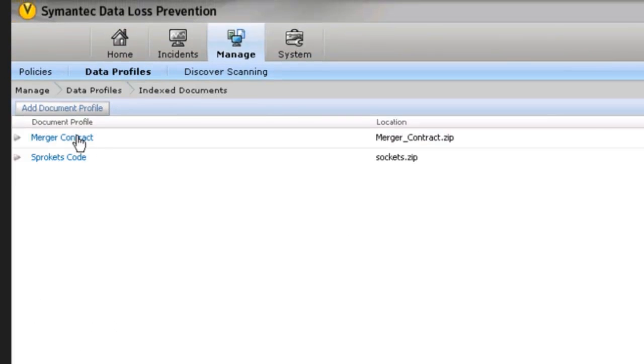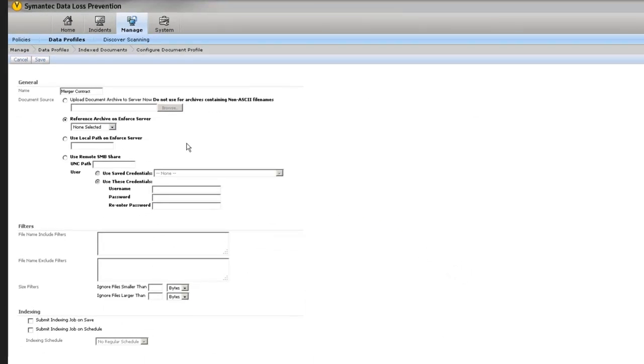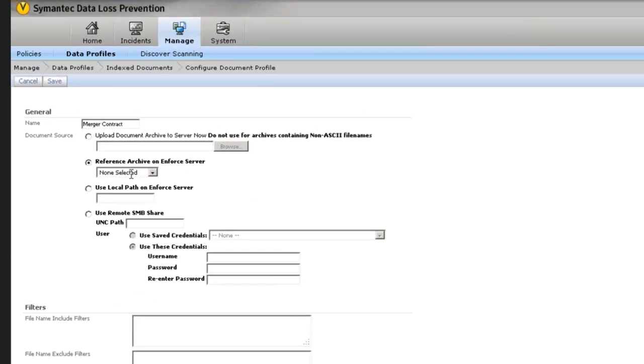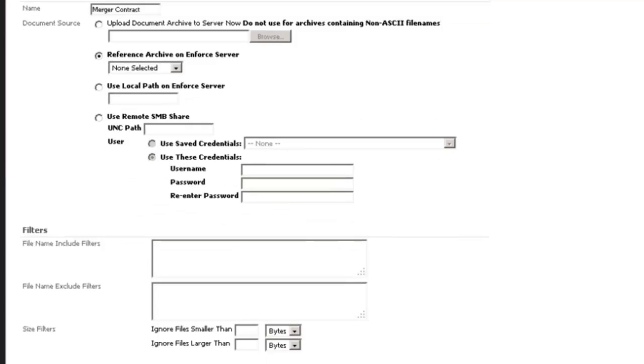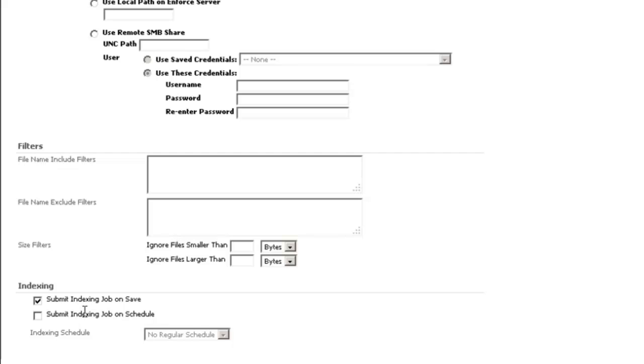Kind of the same thing under index as we were talking about. Here's some merger acquisition documents. Same thing, load them up there. It scans through all of them. The important thing to remember is submit indexing on the file save, because it goes in, indexes the document, and then tells the Enforce server what is in those documents.